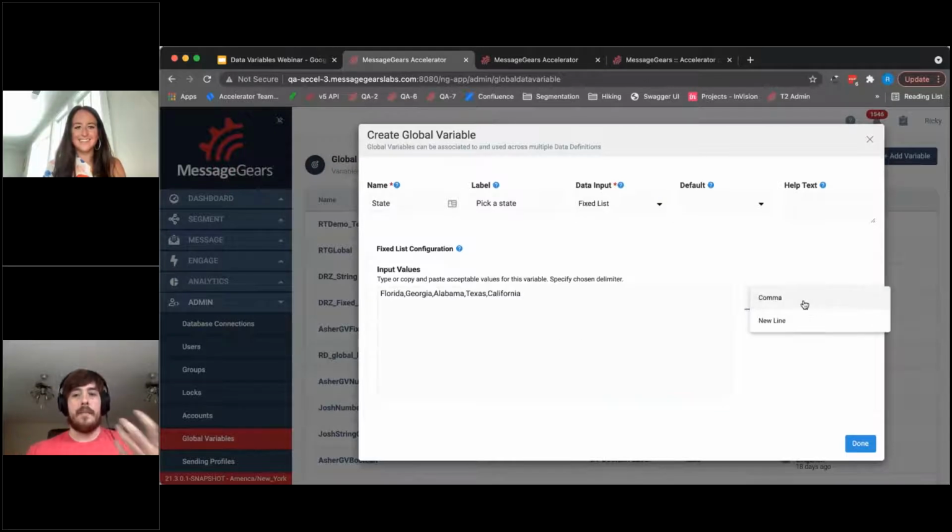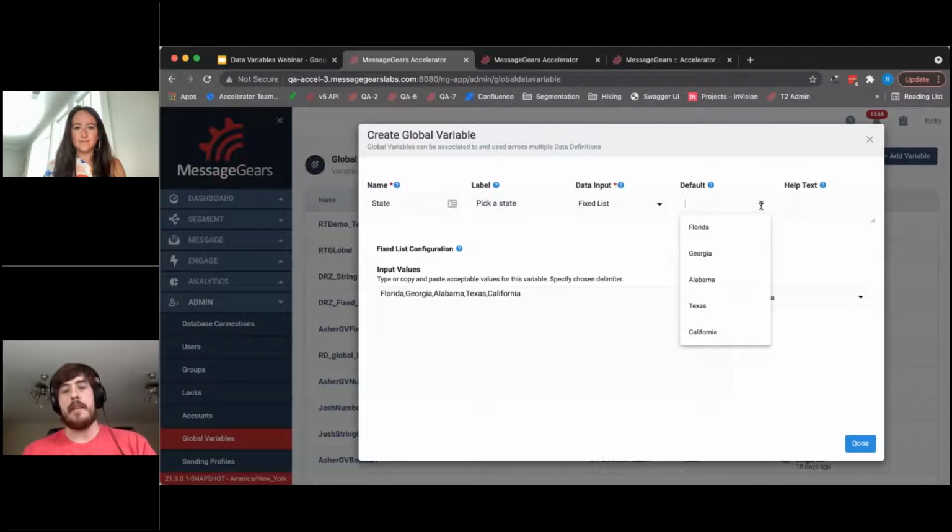Copy that in. This is a comma delimited list. And then just like that, you can see this default value is now a dropdown, and it has the states that I actually have in my input values. So this reduces any, go ahead, Danielle. The updates. I just want to pipe in there and say that list just dynamically updates, right?